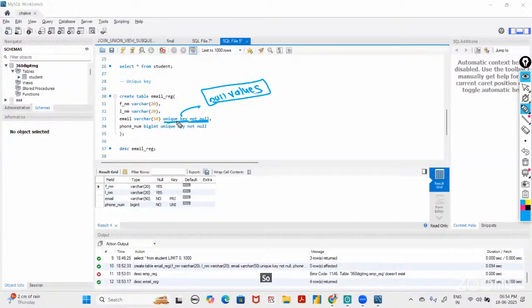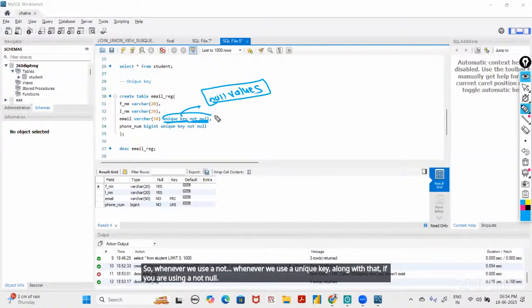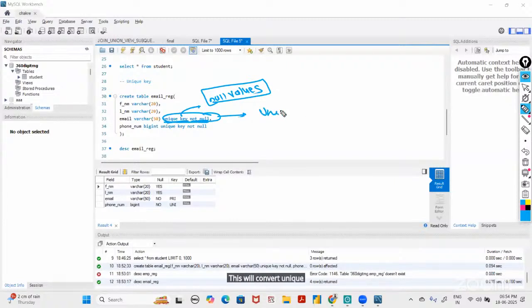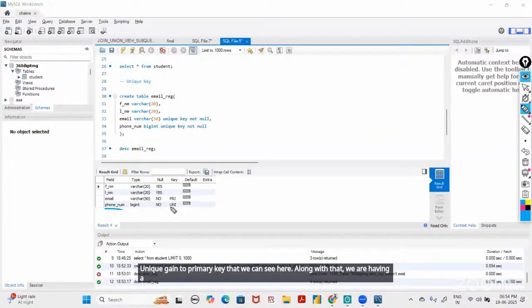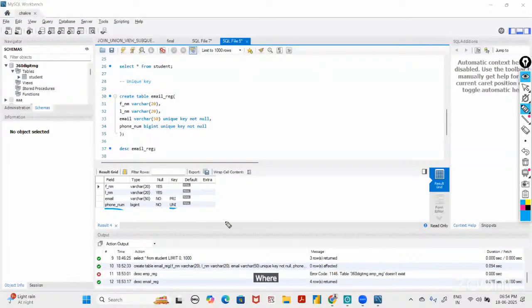So whenever we use a unique key along with a not null, this will convert the unique key into a primary key, that we can see here. Along with that, we are having a phone number where we are having a unique key, right?